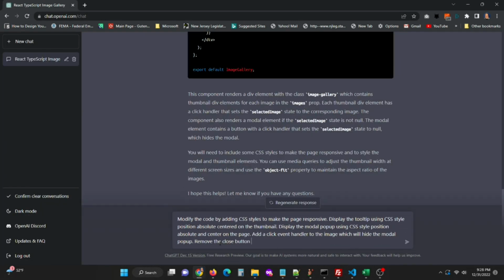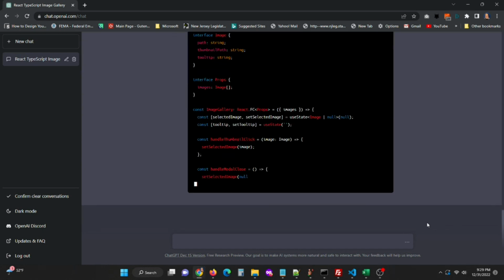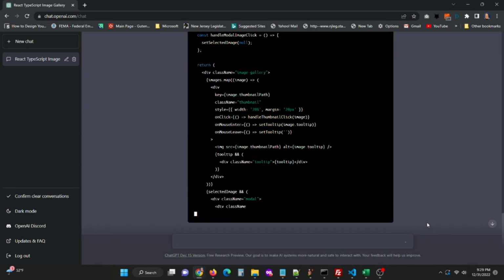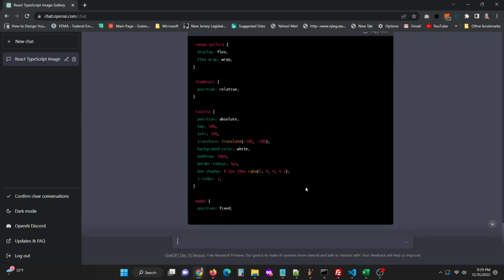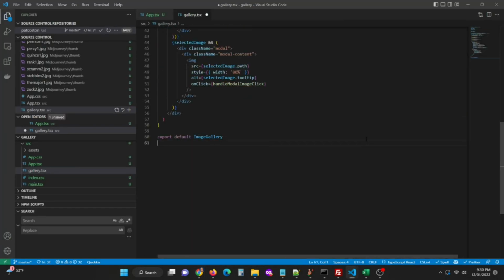So now I'm going in, and you can pause and read this, but I'm telling it, please add the CSS now. So it says, here is the CSS that you need. And it re-renders the component. So it's made some changes to the component. And I pasted that in.